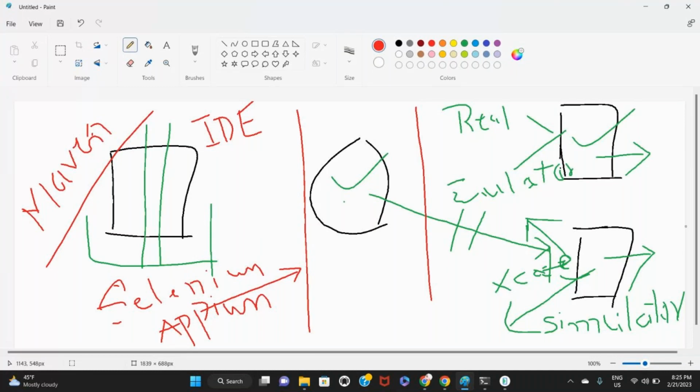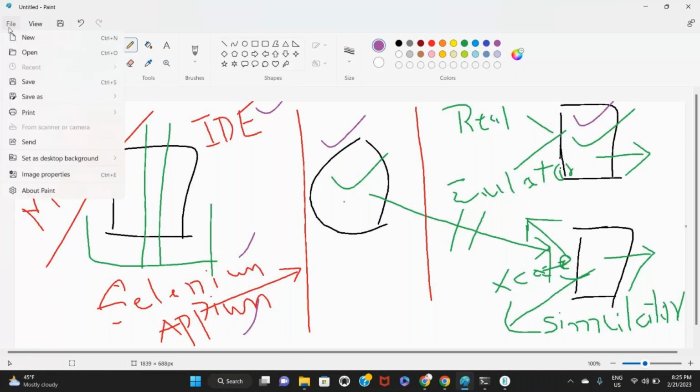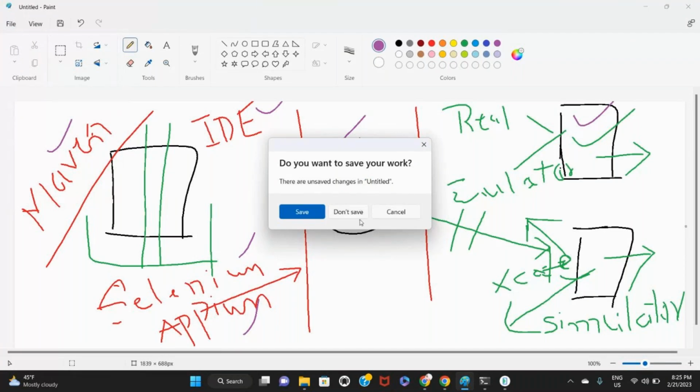Can someone come forward and give the names of the different tools that we have used? Appium server, first. Android Studio. Maven, and an IDE. Selenium jar files, Selenium and Appium, and Maven. So these are the tools that we have used so far.